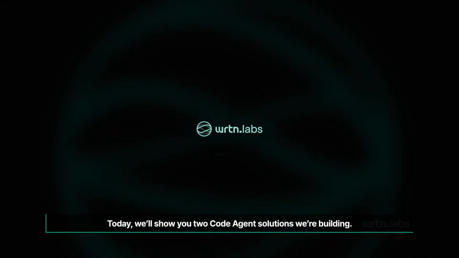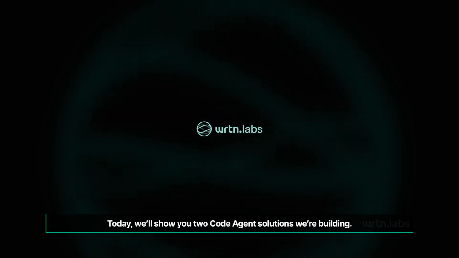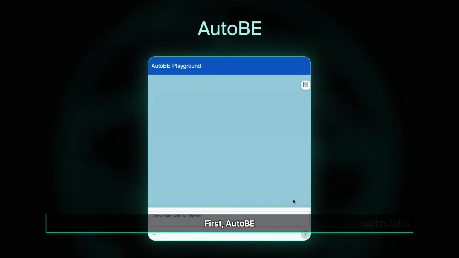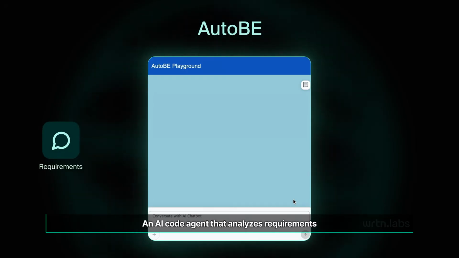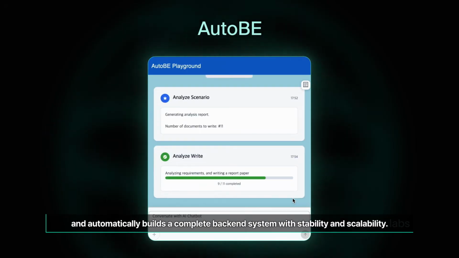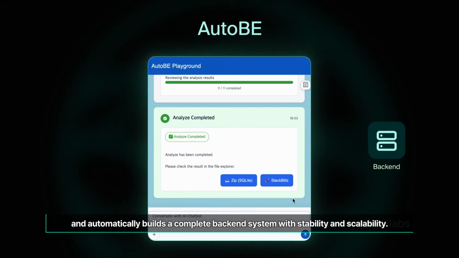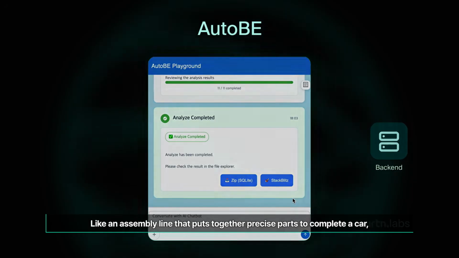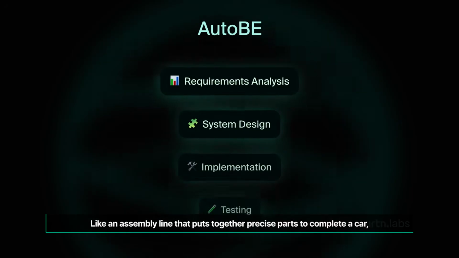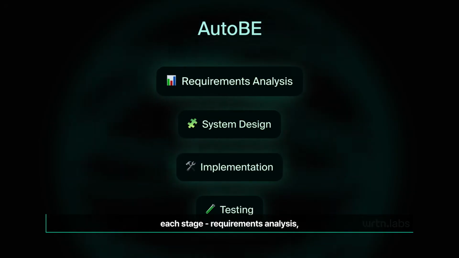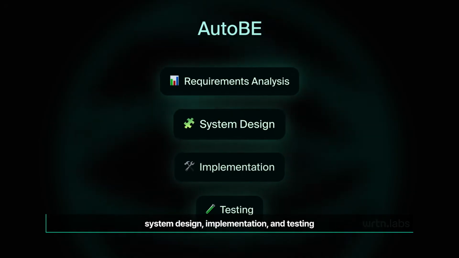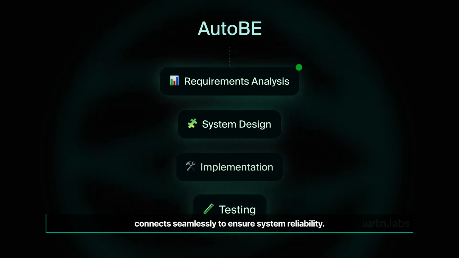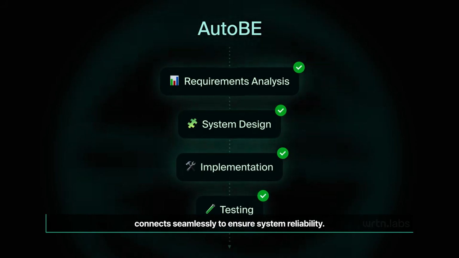Today we'll show you two code agent solutions we're building. First, AutoBE, an AI code agent that analyzes requirements and automatically builds a complete backend system with stability and scalability. Like an assembly line that puts together precise parts to complete a car, each stage, requirements analysis, system design, implementation, and testing, connects seamlessly to ensure system reliability.